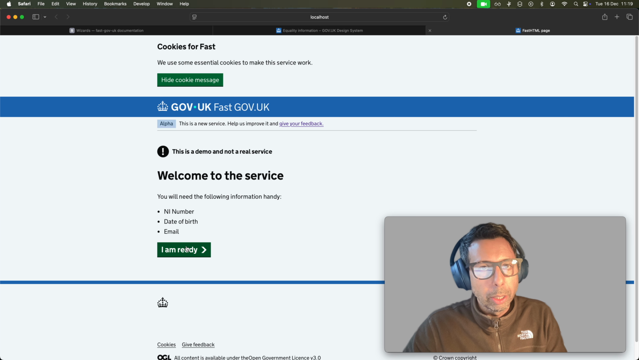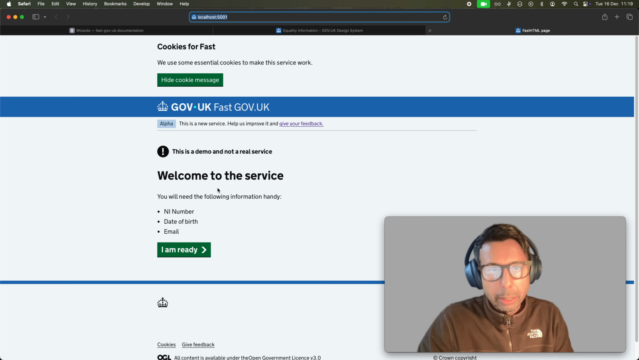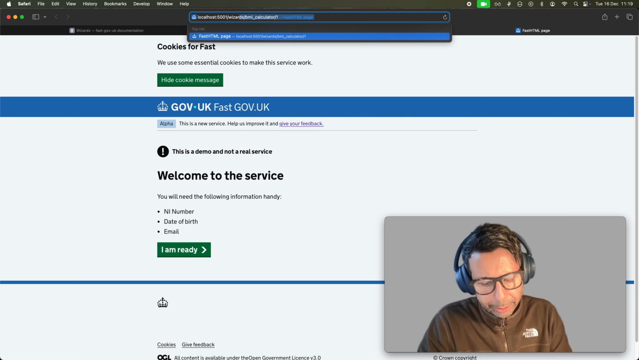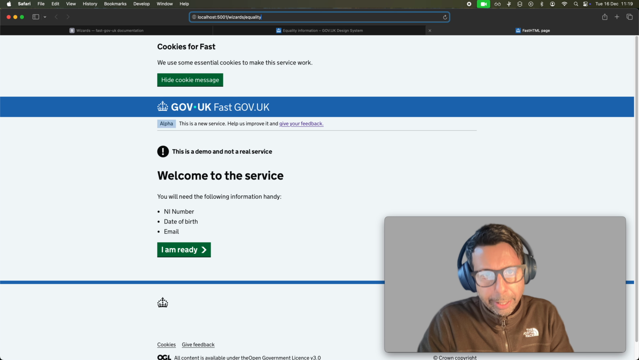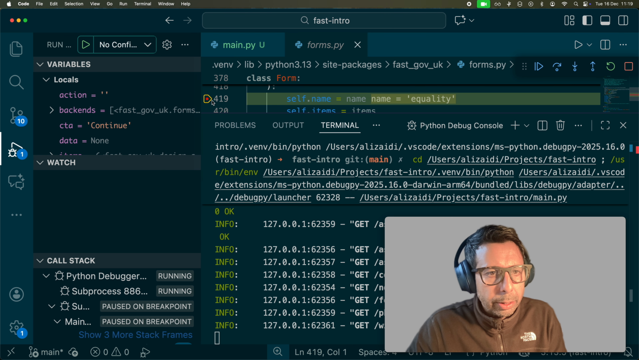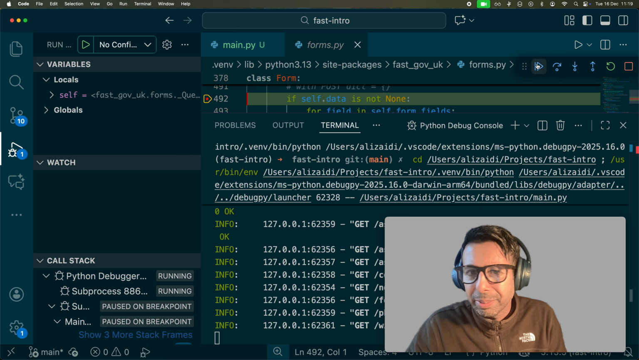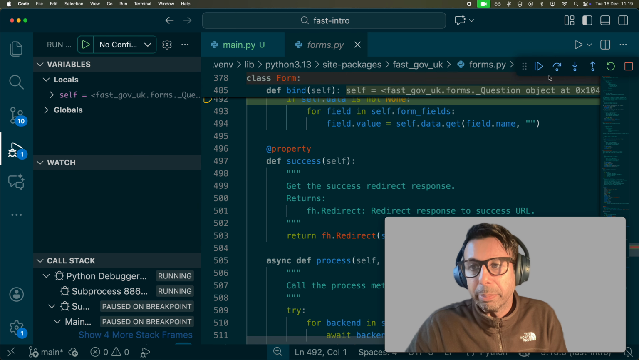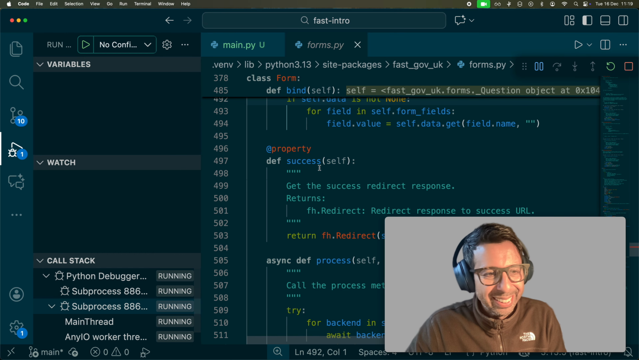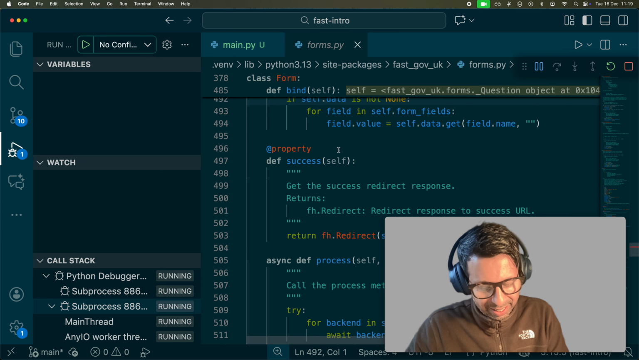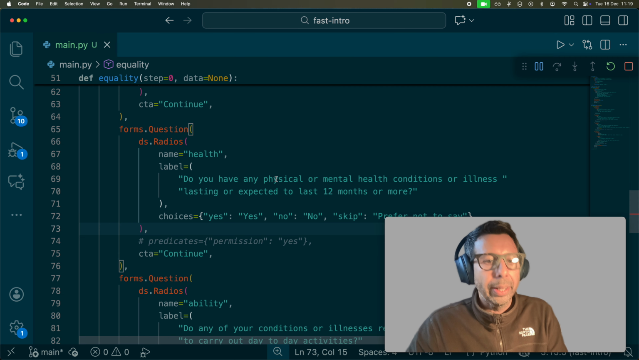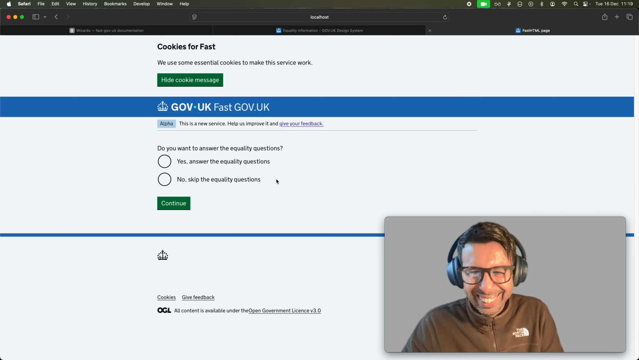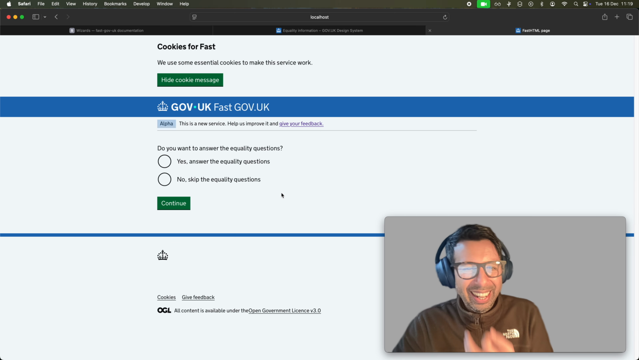I can go to my localhost, and it should be rendered somewhere here. I've got some breakpoints hanging over from the last time. I'm going to get rid of them. Oh dear, I got the font really big, massive font. So it's okay, I think I fixed this. Okay, so we are at the first question.